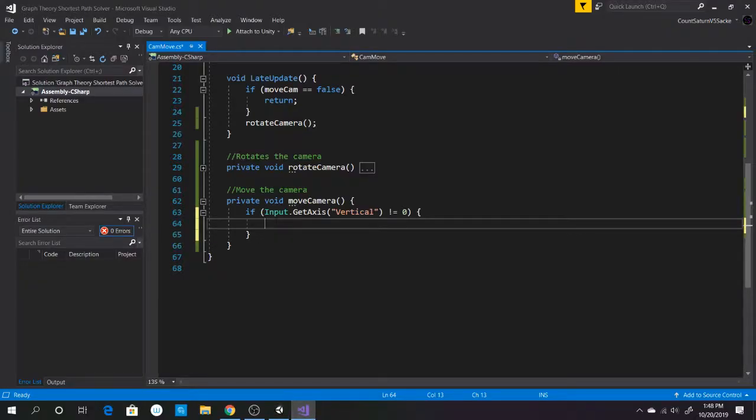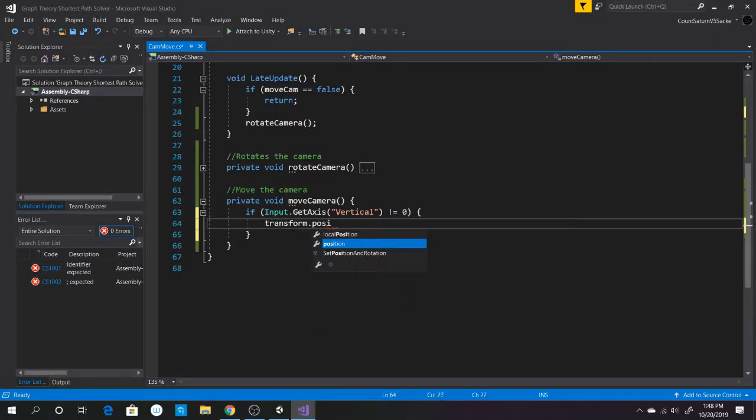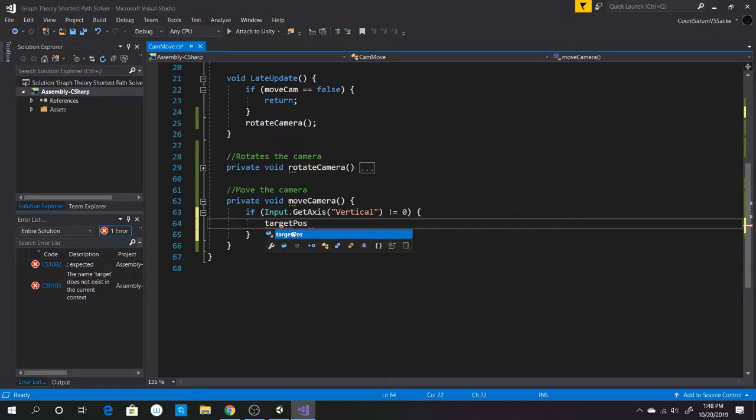All right, what do I need to do? I need to transform dot position. Wait, no, we need to put this in a target. So target position.